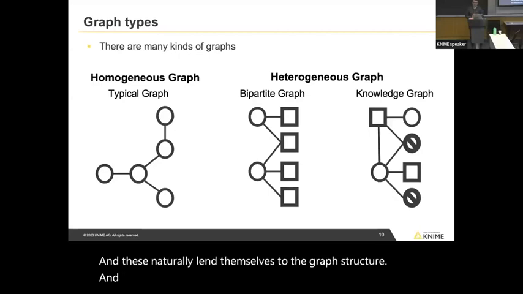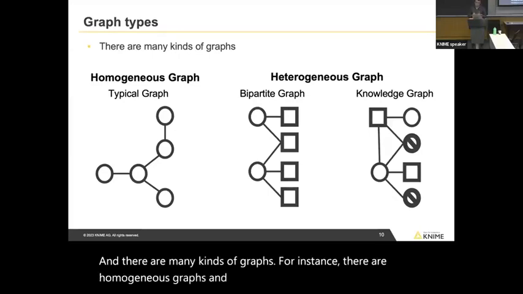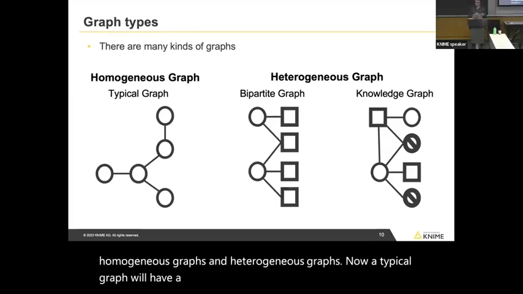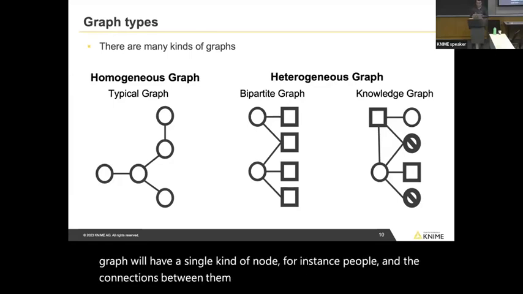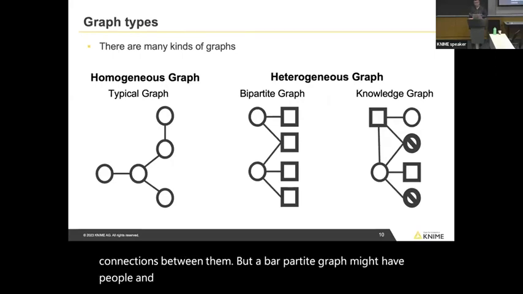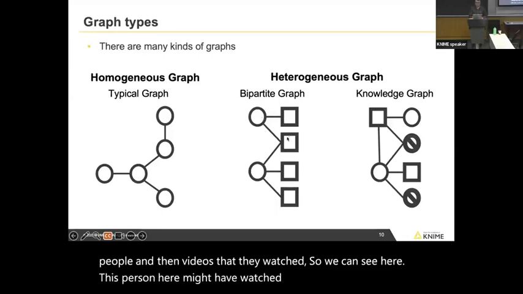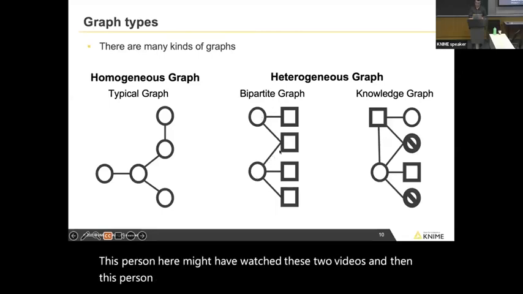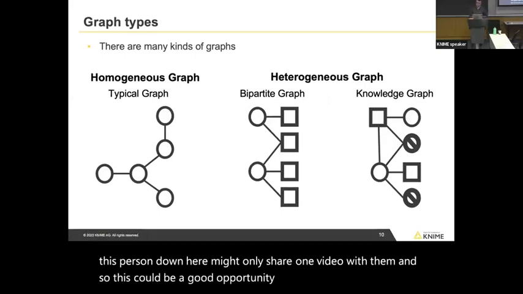And there are many kinds of graphs. For instance, there are homogeneous graphs and heterogeneous graphs. Now, a typical graph will have a single kind of node, for instance, people, and the connections between them. But a bipartite graph might have people and then videos that they watched. So we can see here, this person might have watched these two videos, and then this person down here might only share one video with them. And so this could be a good opportunity for some recommendations.